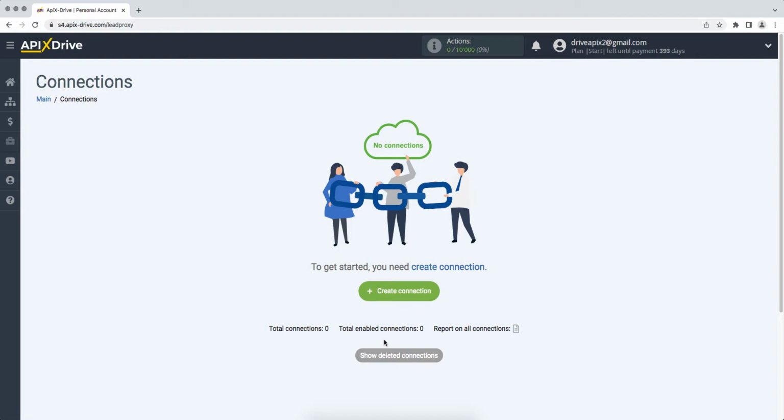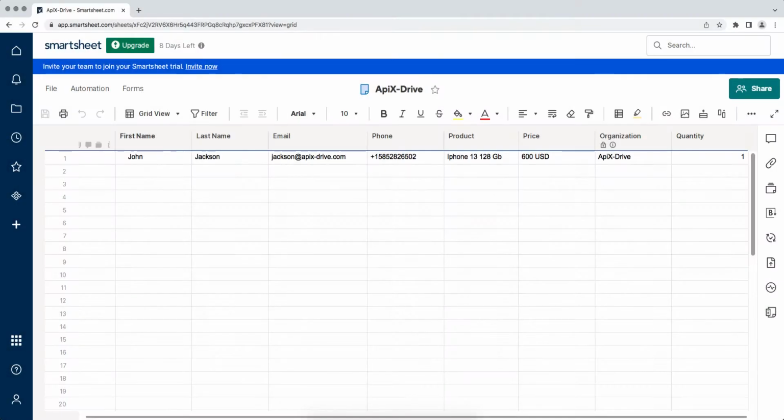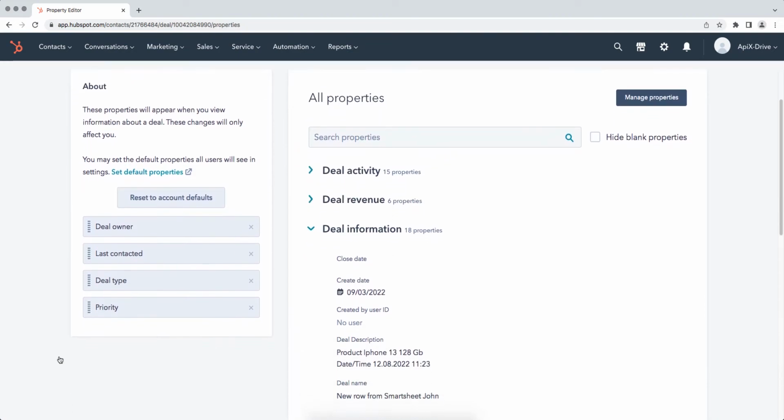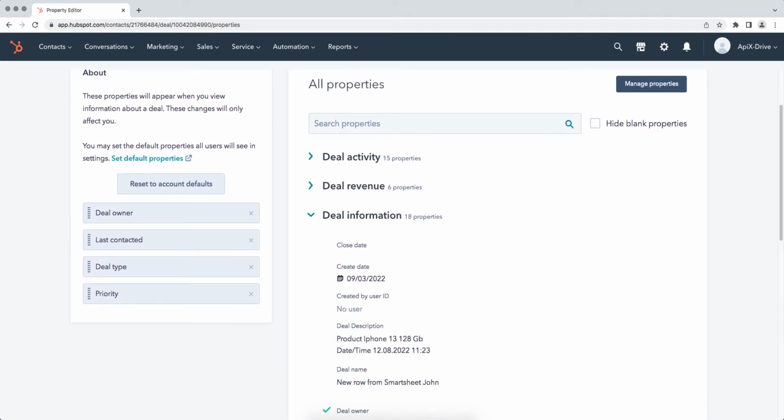Today I will tell you how to set up uploading data from the Smartsheet system to HubSpot. This is necessary to automatically transfer new rows from Smartsheet to other systems. For example, in HubSpot, create new deals every time a new row is added to Smartsheet. It is convenient to store, process and interact with them in every possible way in the future.